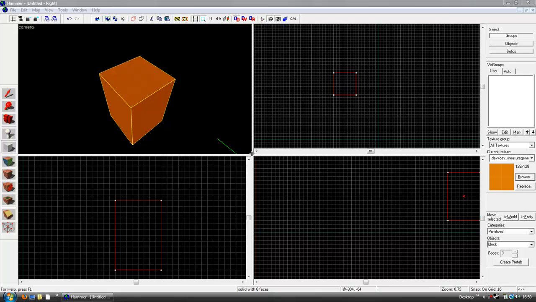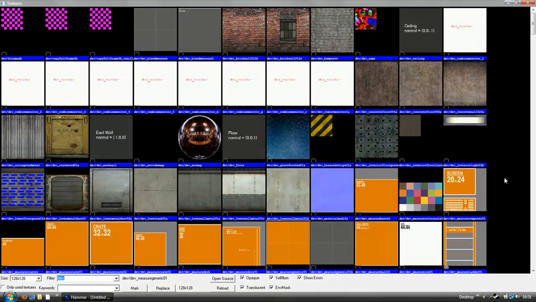The 6th and 7th tool: texture application and texture applying. What this does is just give it a texture, a material, to the polygon. To find a texture, click browse, and there are many textures.